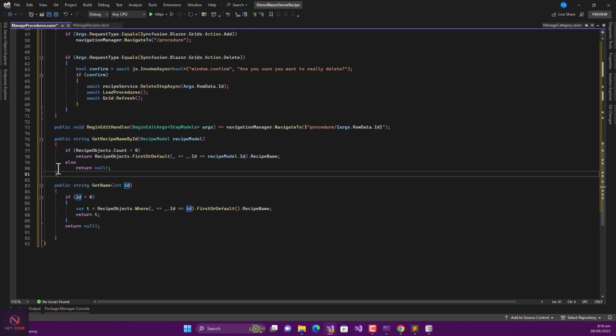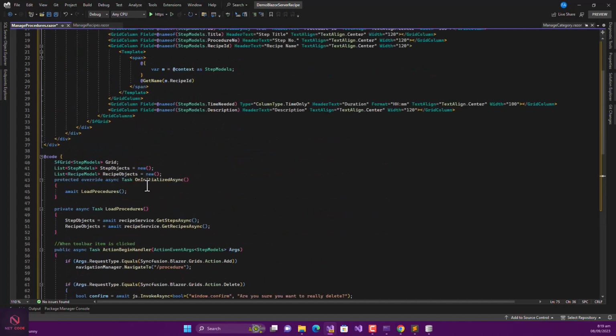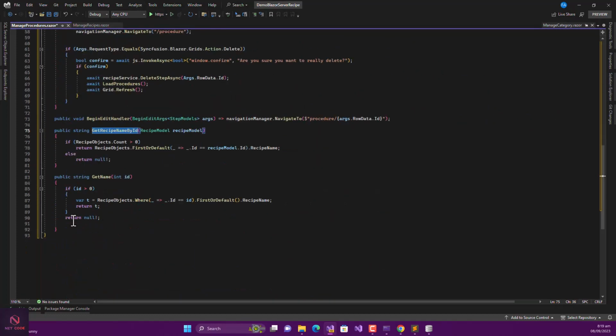So with this, I believe we can just clear this because we're not using this anywhere in our page. So it is there empty. So we can just get rid of this.